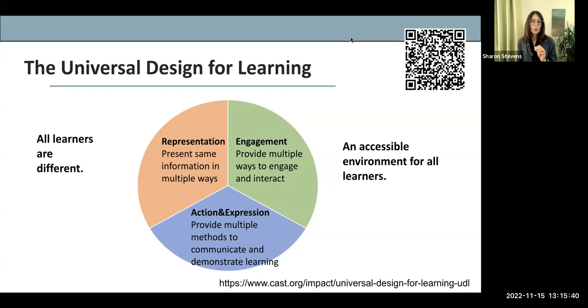There is a QR code up on the upper right. This will take you to a website for CAST, who created this model years ago, and there's a lot of additional information. You will notice that there is a matrix and a lot of different levels to universal design. My goal today is to present this in a way that you could take it back and start applying it to your training materials.